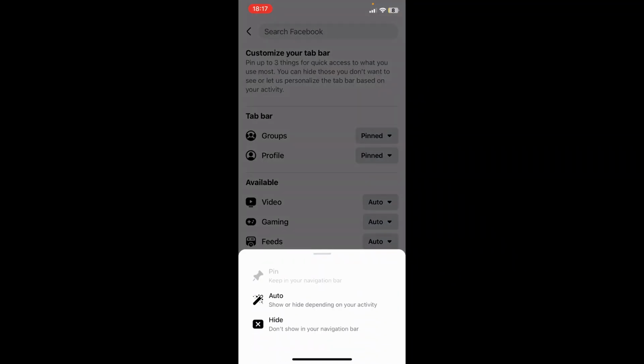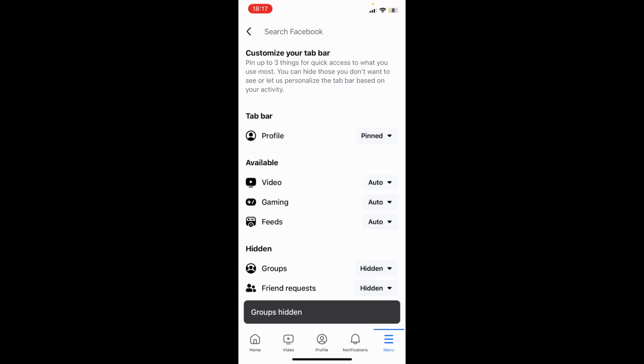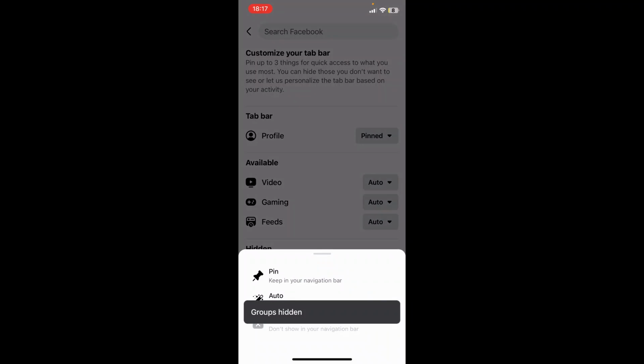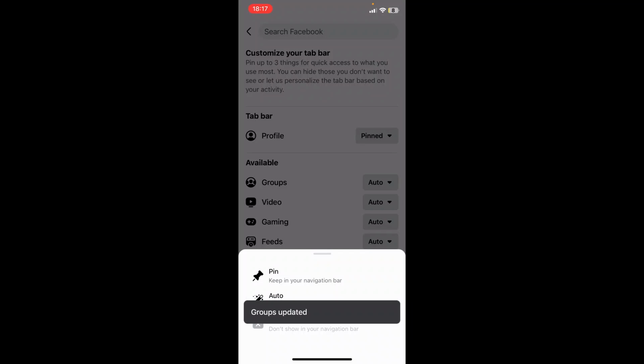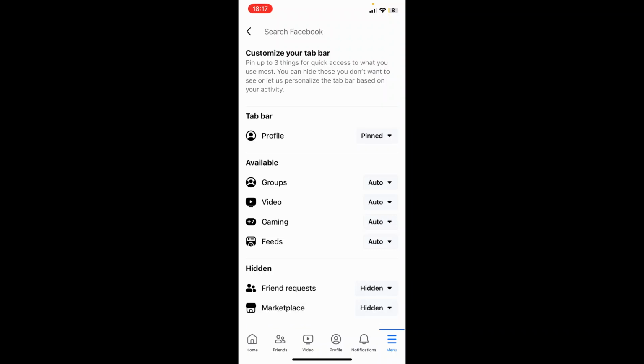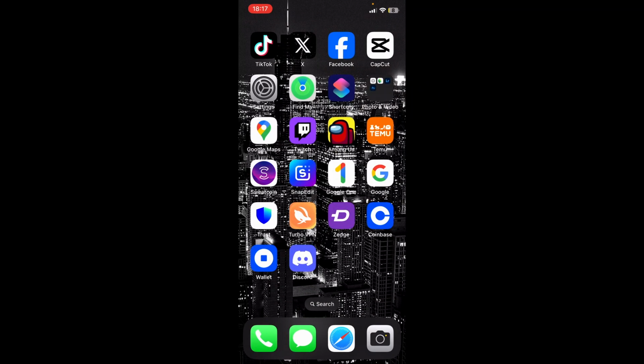Now you can just hide the shortcuts, or you can just unhide it and keep it on auto. Now your shortcut bar might not be showing up because it might be hidden, so just remove it from hidden, keep it on auto, or you can just pin them too. Now note that you can only pin up to 3 things for quick access. So that is how you fix the problem, guys.